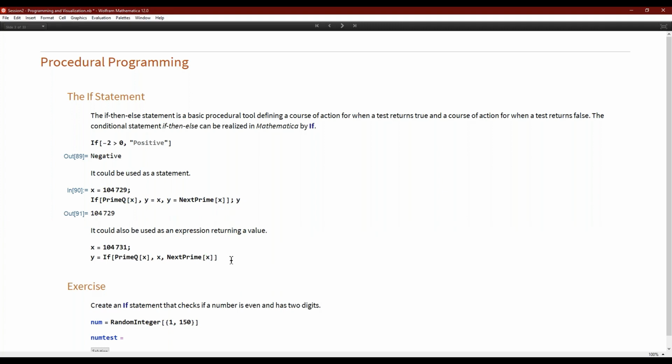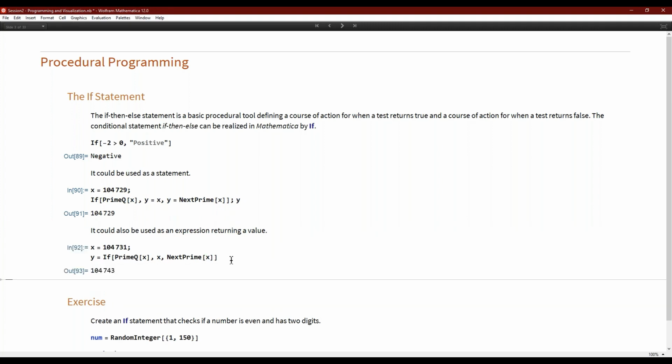Here we have an example of what happens when it's not a prime number. It's found me the next prime number, which is 104,743. Pretty good. So you can use this to just sit there and hunt for prime numbers if you particularly want to, but after a certain point you'll find your computer struggles, so I wouldn't recommend it.